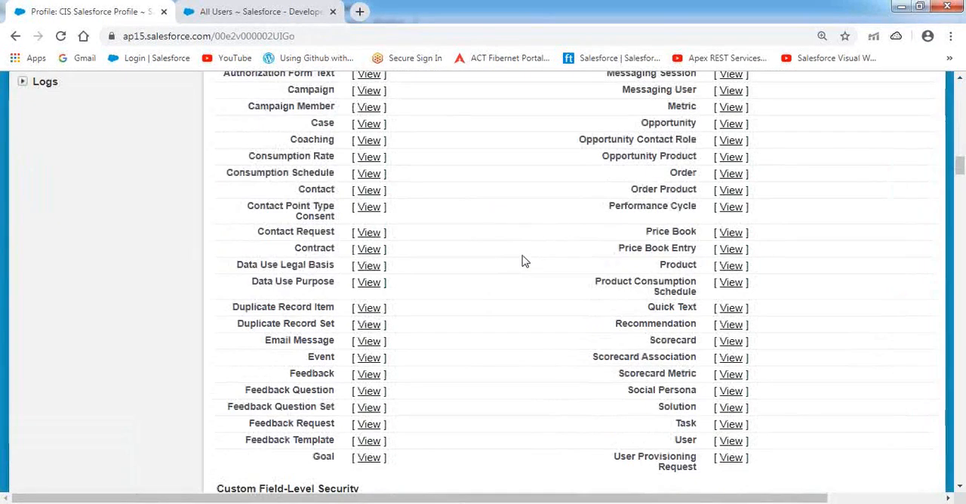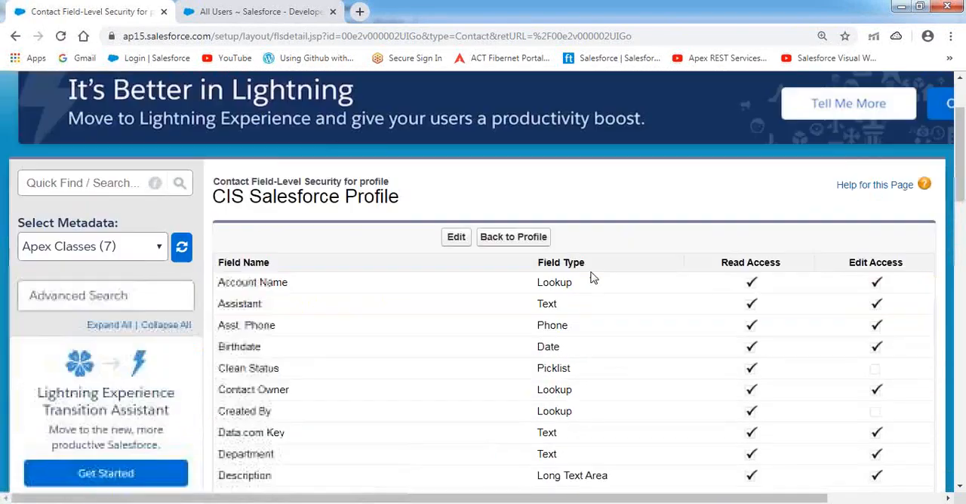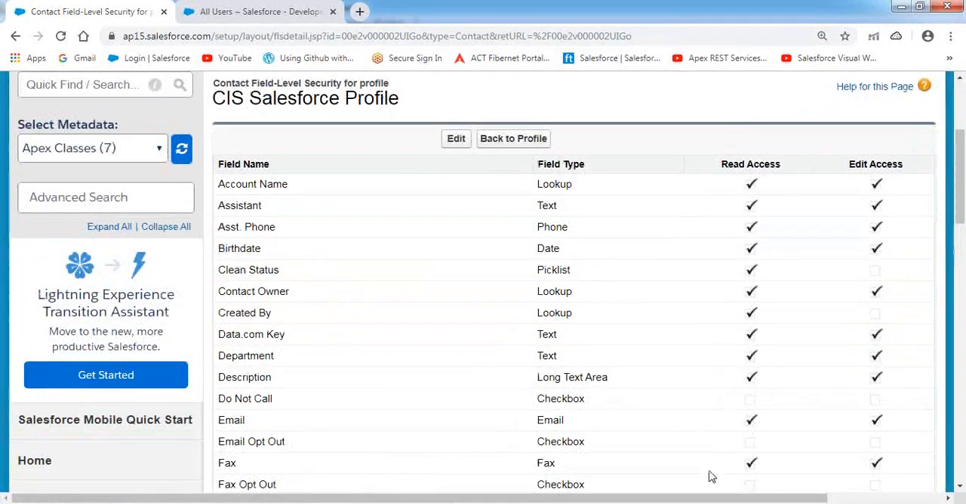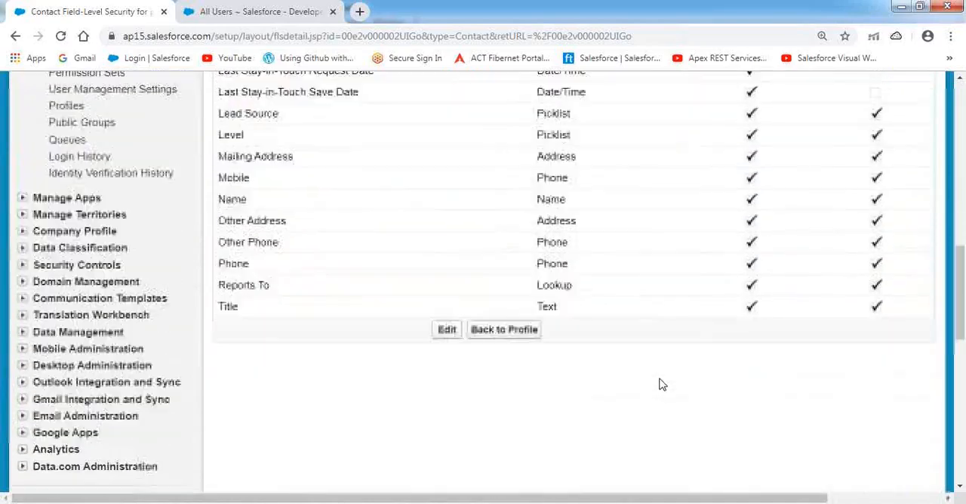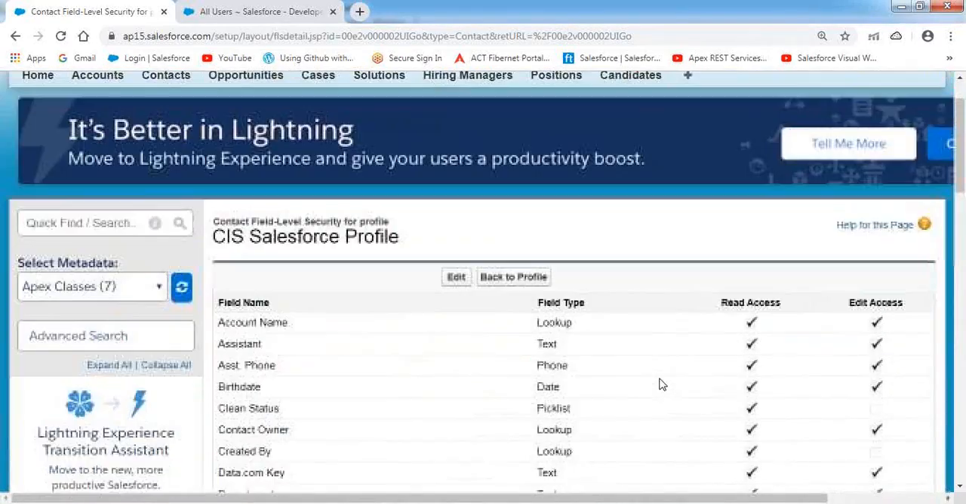What object fields you don't want to make visible to the user? Contact object. Go to that contact object here, click on view. Once you click on view, it is indicating the fields information. All the fields will be visible over here. Okay, all the fields are visible.